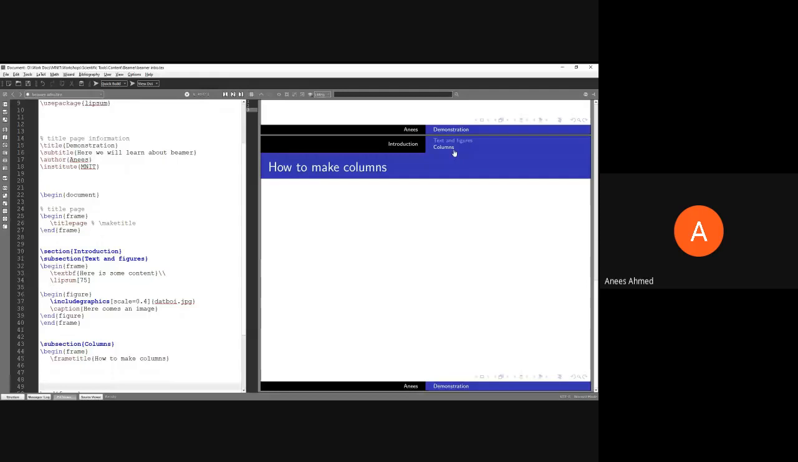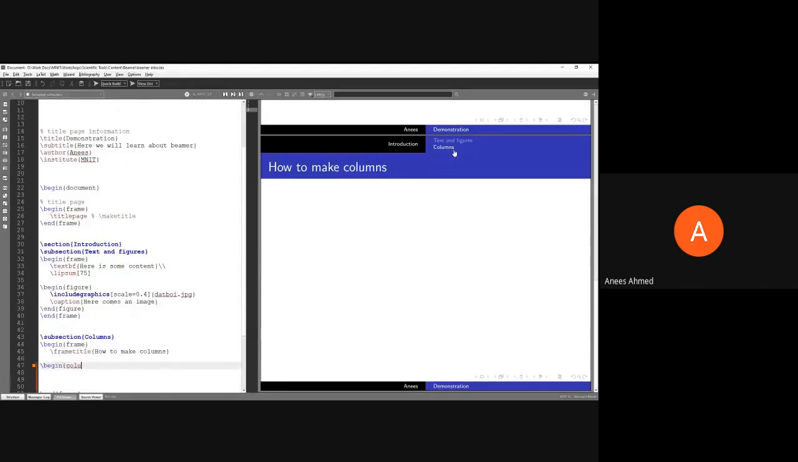So the command for making columns is \begin{columns}. Almost everything in LaTeX works like this: begin XYZ, begin ABC. Okay, so I have begin columns. I start the first column by writing \column. In curly brackets, I specify the width. Let me say 0.4 \textwidth. This means it will be 0.4 times the total text width available to LaTeX in this slide.